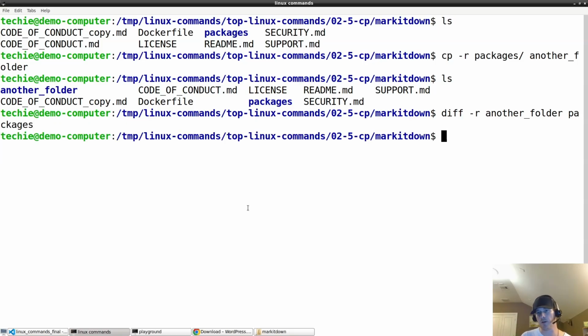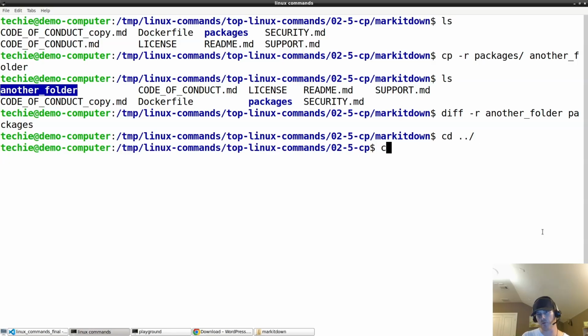So it didn't give any output, which means those are exactly the same. I just copied the packages folder into another folder, so they're exactly the same. So copy can be used both for copying just a single file or multiple files or even folders.